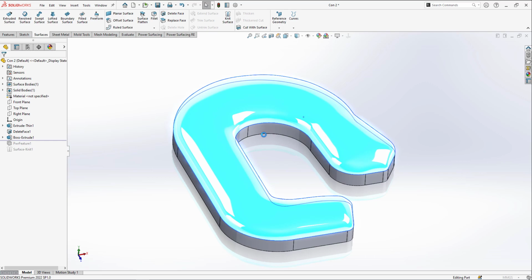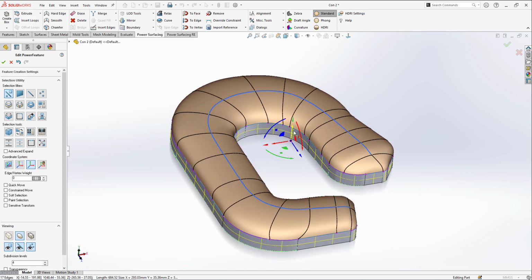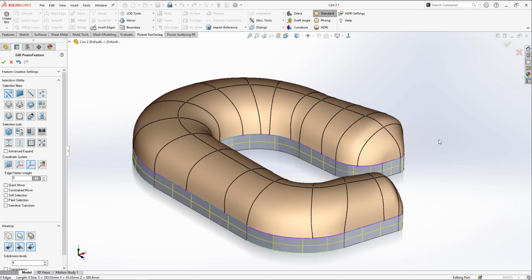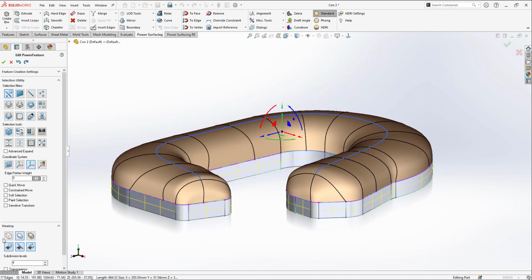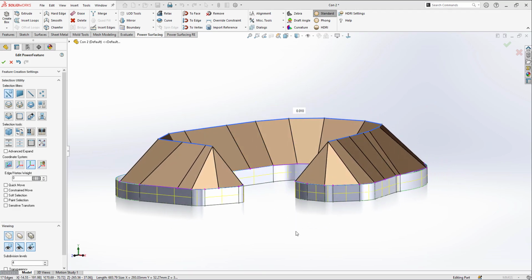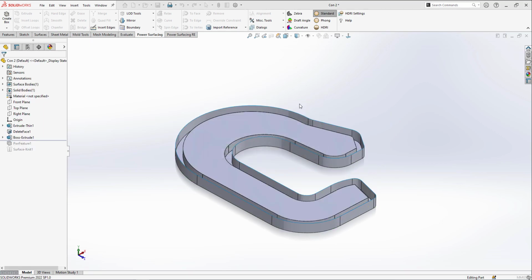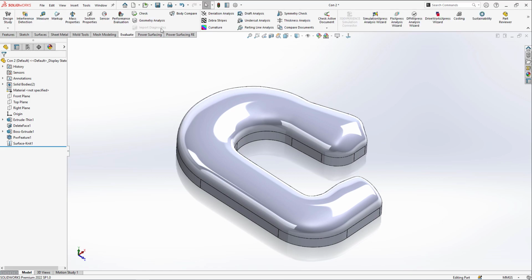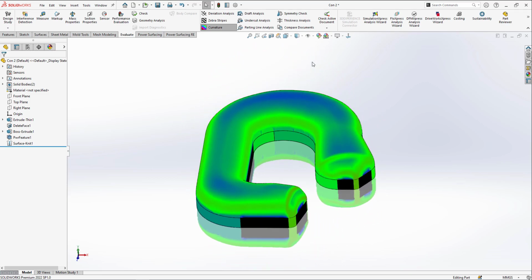However, I can go back to the surfacing again and control how much height I need. Till here. Then I can control if I need it higher or lower. Okay. Let's get the curvature comb. I'm going to see everything looks nice. And the zebra stripes also.